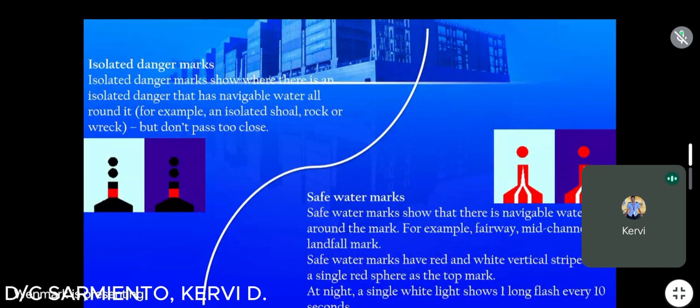Isolated danger mark. Isolated danger marks show where there is an isolated danger that has navigable water all around it. For example, an isolated shoal, rock, or wreck, but don't pass too close.